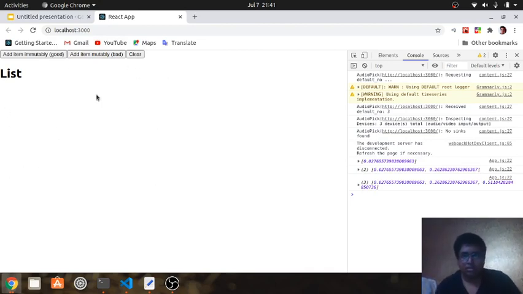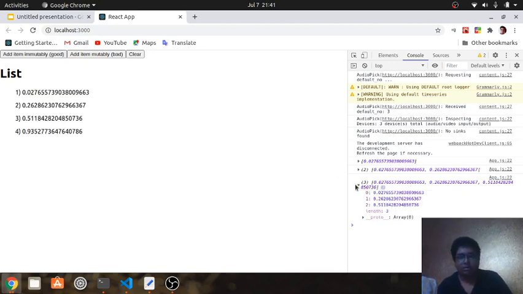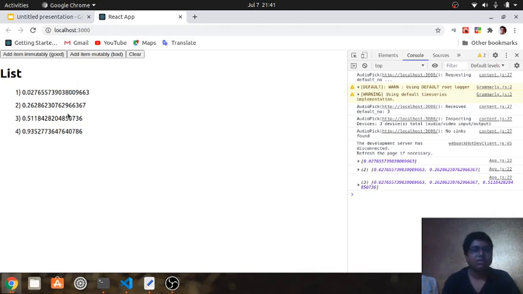The other thing is, if I simply click on add item immutably, I get the previous three items that were added mutably, and the next item that was added immutably. So clearly we can see the difference between add item immutably and add item mutably.